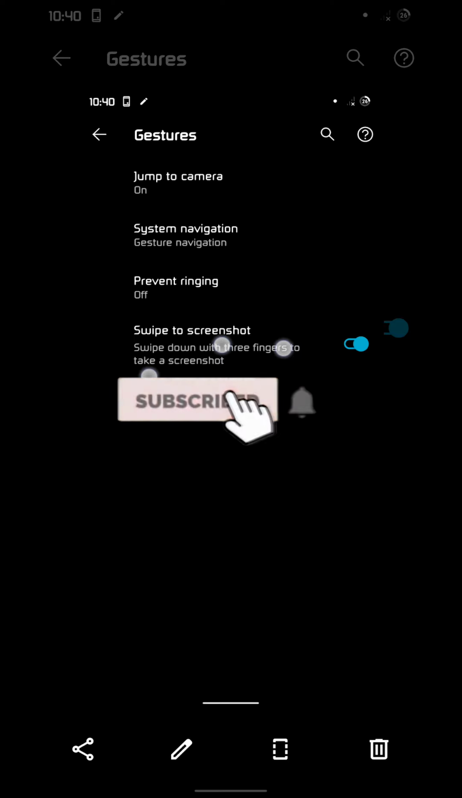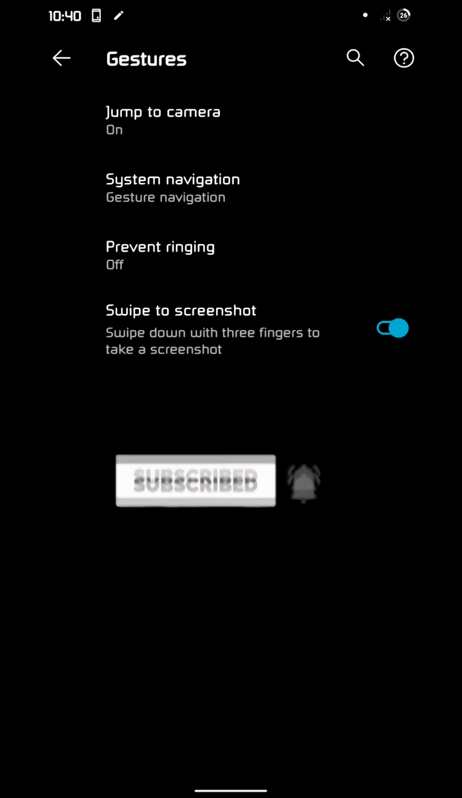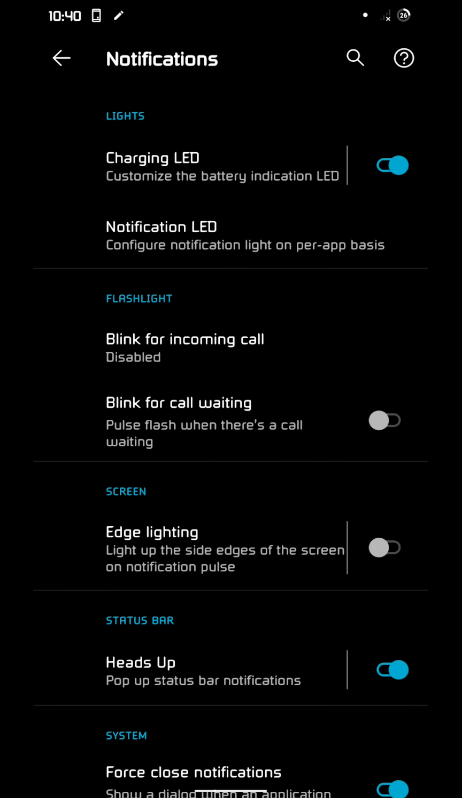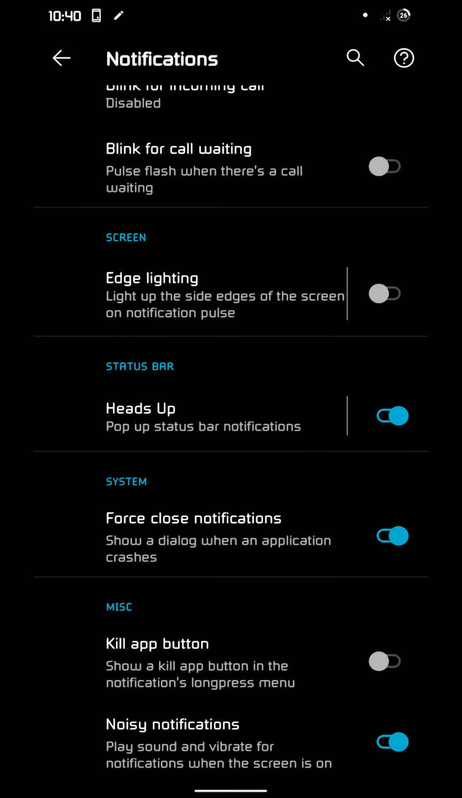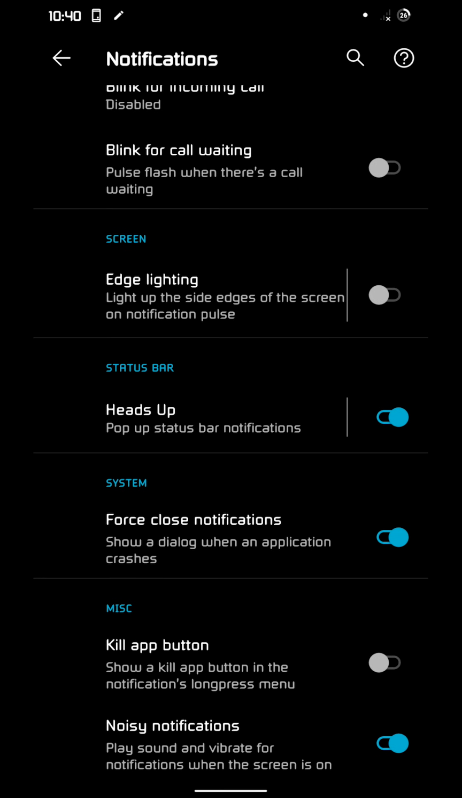Pretty handy, right? You can also share or edit the screenshot. The notifications: I just turned on the charging LED and heads up pop-up status bar notifications, and the notifications will be force closed depending upon the battery it uses. Noisy notifications, and there will be sound for that.